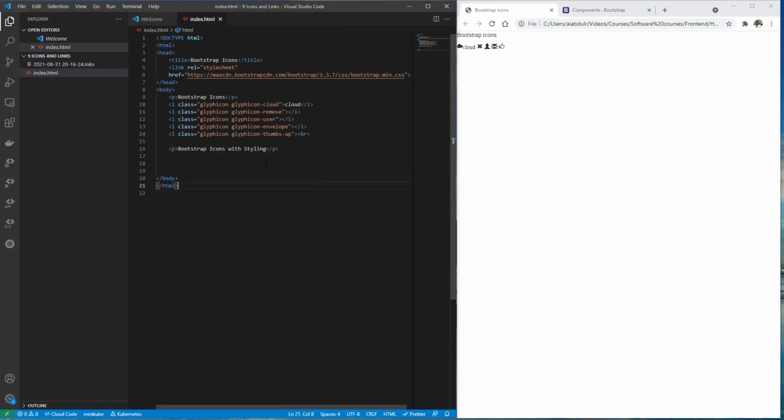Okay, so in here, for example, with the first one that we have here, which is the cloud, I'm just gonna copy the same thing and put it down here. And what I'm gonna do is add some extra styling to this. So we can do the inline. I'm just gonna add the style attribute to this, okay?